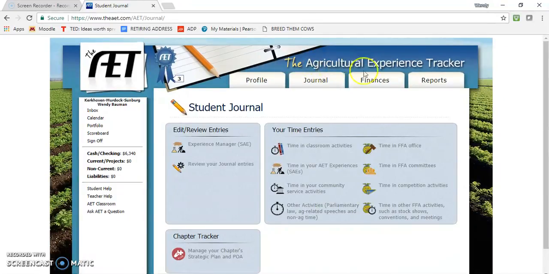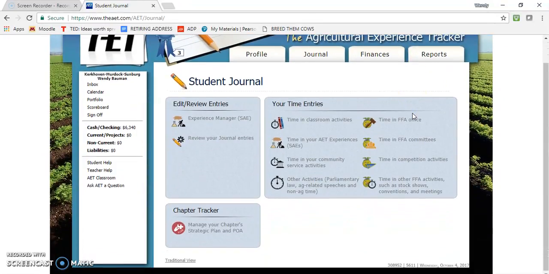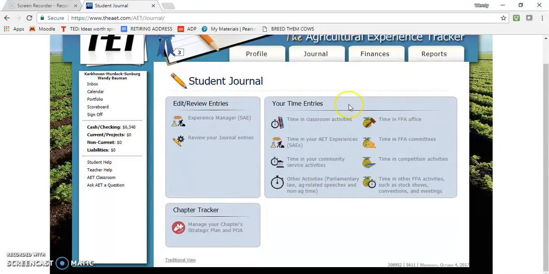All right, so this is a place where students will document their SAE. If you look on the right side, you can enter your time for a number of different activities. So whether that be community service, time doing an FFA activity, time in the classroom, or time doing your actual SAE, that's the section right here on the right where you would go. And then here on the left is where your Experience Manager is, which is the page that we just looked at before to kind of see all of your different SAEs all in one place, as well as review your journal entries. So we're going to take a look at that.